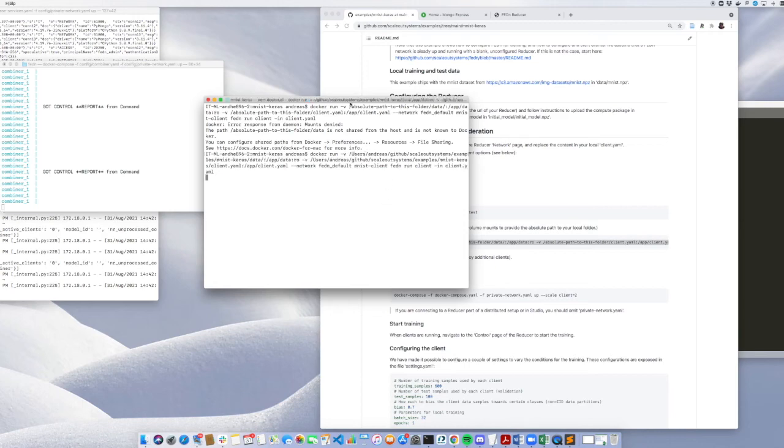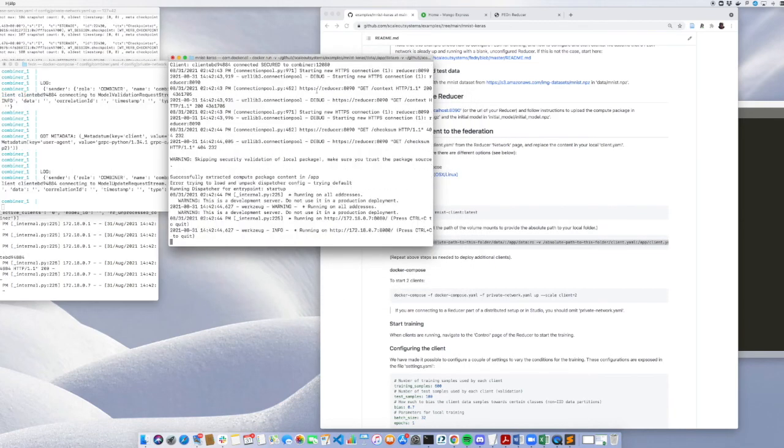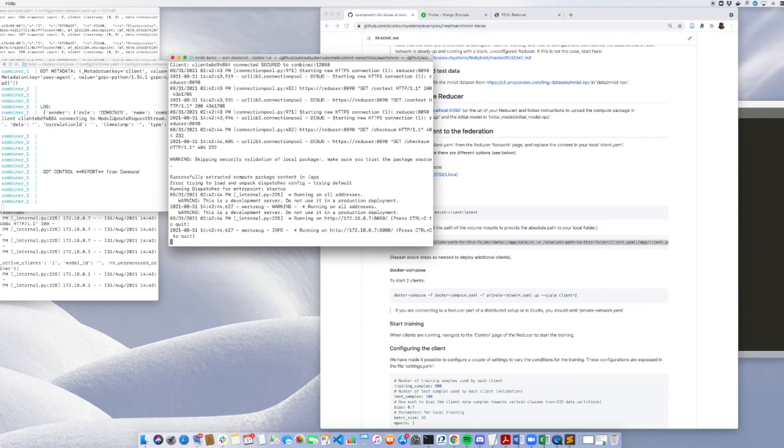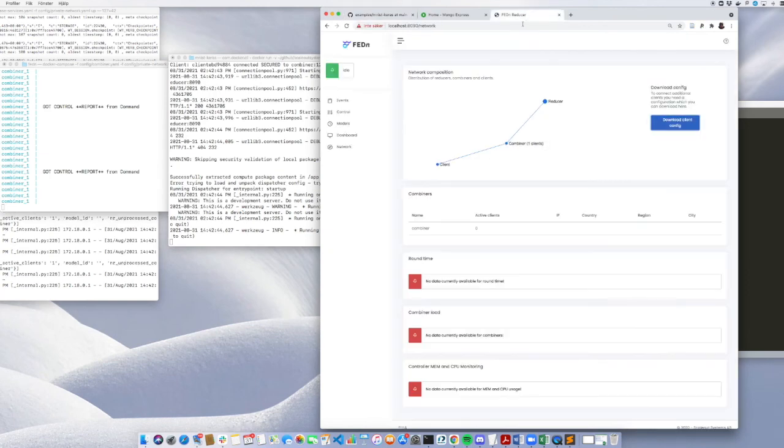So now we'll start this up. You can see here it connected to the reducer, it got assigned to the combiner, and now it's attached. We can verify that in the UI. So you see we now have a client running. Refresh this to see it in the list. But now we have sort of a degenerate alliance here with one client running, but that's sufficient for now.